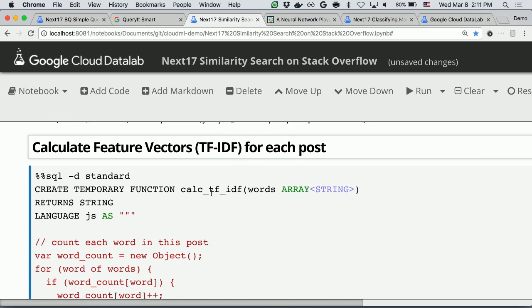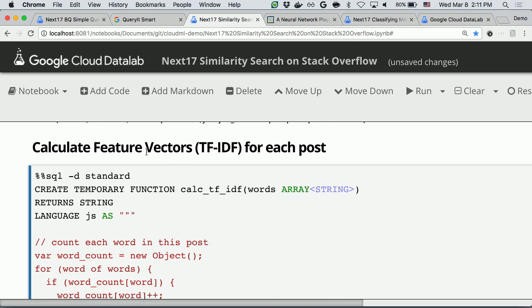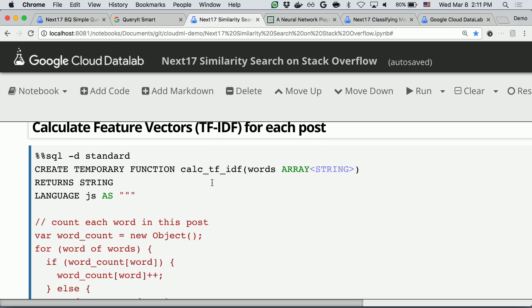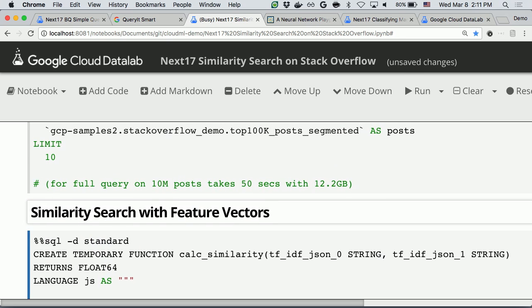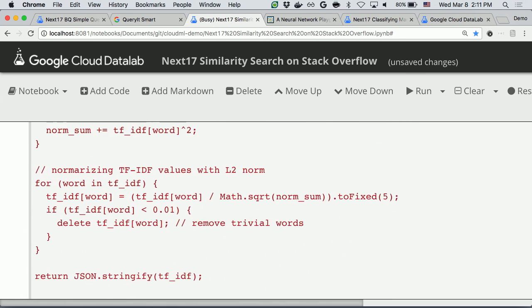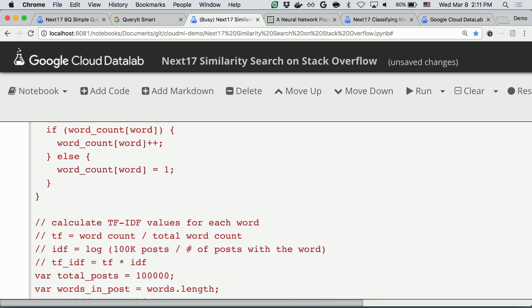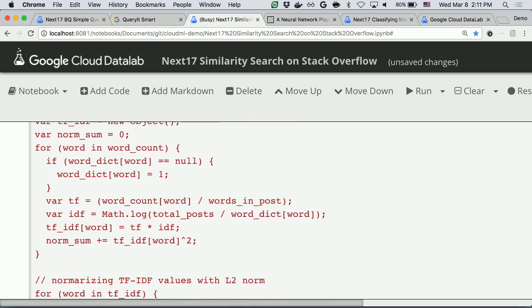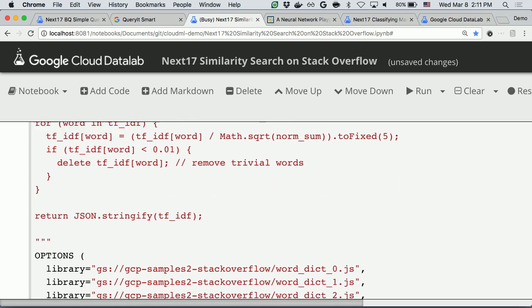So this is the first step. Then what you do is to calculate the feature vectors by using TF-IDF. As I mentioned, by using the TF-IDF, you can get rid of all the trivial words and leave all the important words for each document. Let me execute it. It has about 20 lines of the JavaScript code, so it's so easy, not so hard. It's much easier than defining your own neural network.